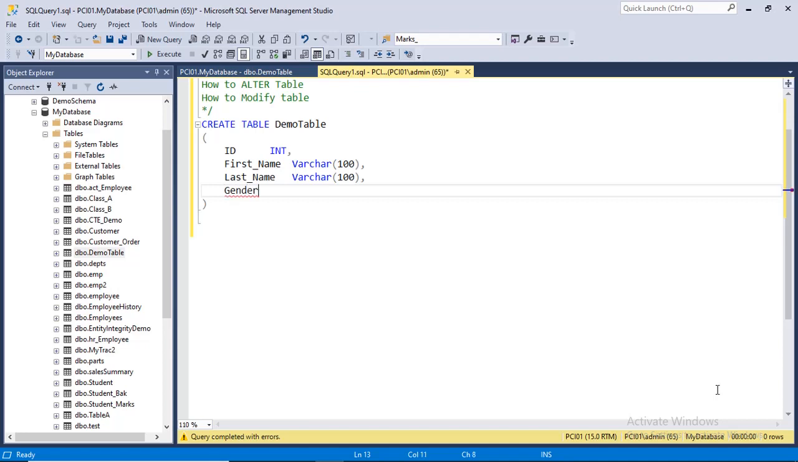Now say gender. In case of gender, I can take two data types, char or bit. If I take bit, the value for the gender would be 0 or 1. If I take char, say char 1, now I know the length, it's a fixed length, M for male or F for female. So this time I can take the fixed length char 1. So I'm expecting only M or F to be stored in the gender column. Okay.